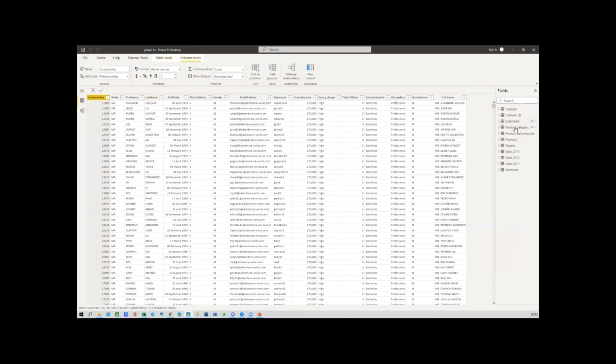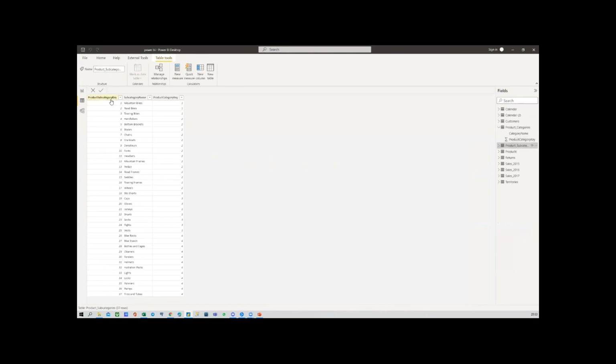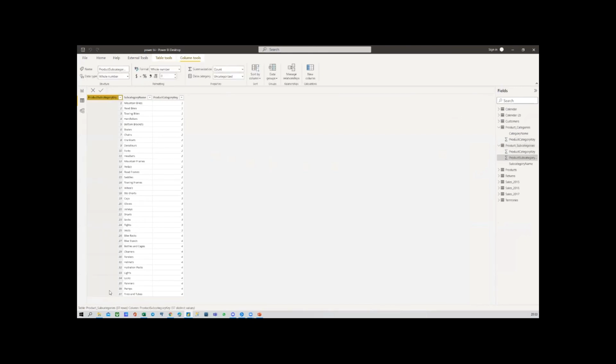If I do the same thing for my product categories, we don't have a lot of things here. We just have 1, 2, 3, 4. Of course, this is not unique, this is distinct. So this is also another lookup. If I click on subcategory, you have the same thing, 1, 2, 3, 4 to 37. You can see we have 37 rows and 37 distinct. So this is also another lookup.